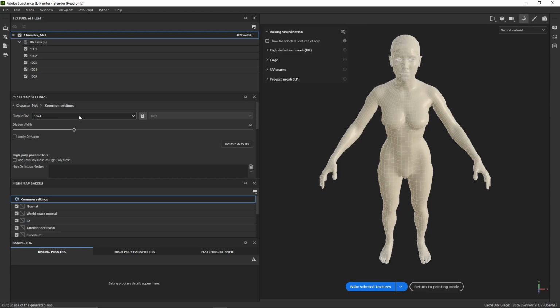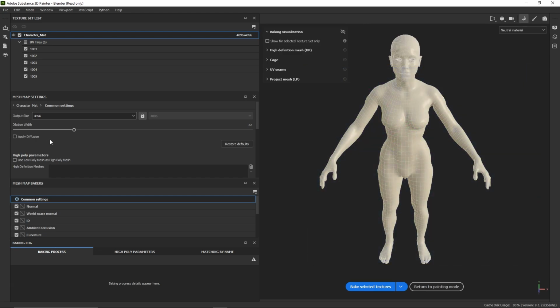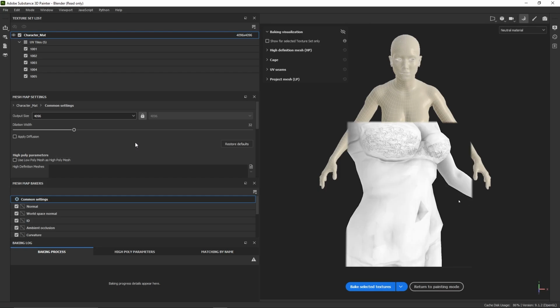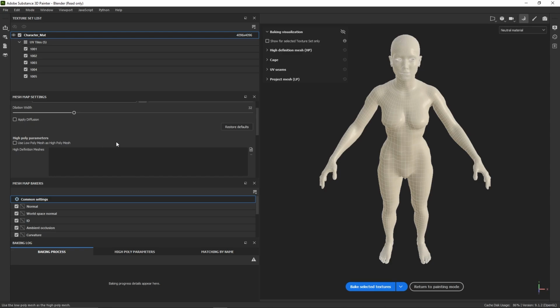First thing we see is this window. As you can see, we are in common settings. Here we can change our output size to, for example, 4K, but we can change it later on. First thing is dilation width. If set higher, the color from the UV edges spreads further, reducing the risk of visible seams, and the texture is compressed using bitmaps, for example, in Unreal. Next is apply diffusion. With this you can avoid hard, sharp surface edges in the ambient occlusion or the thickness map.